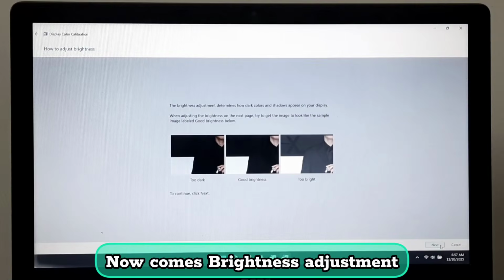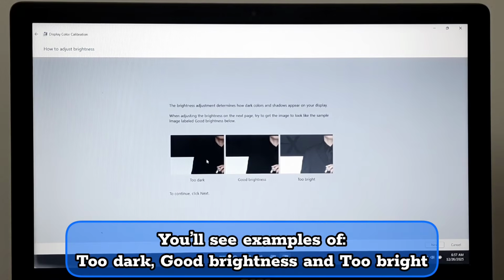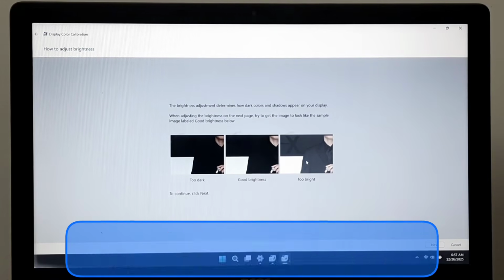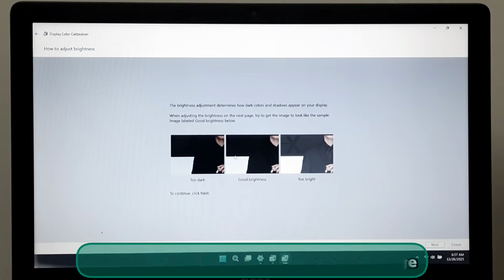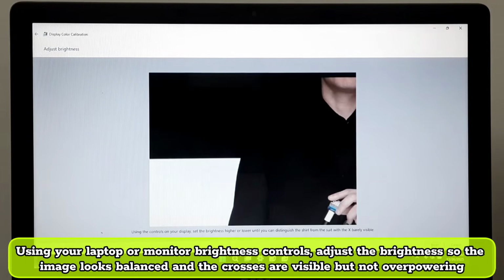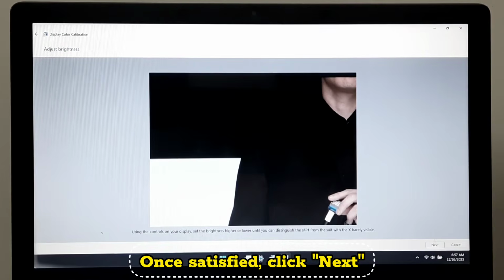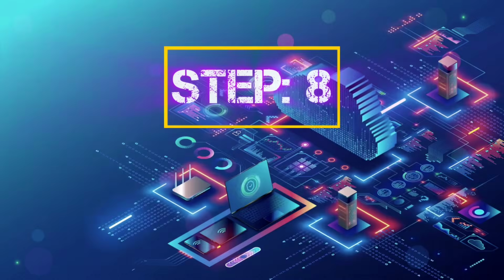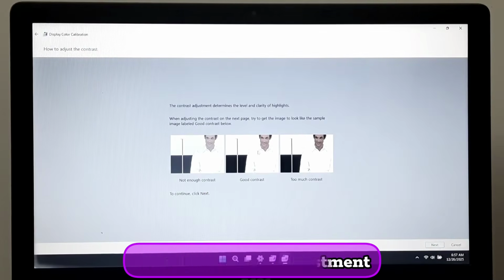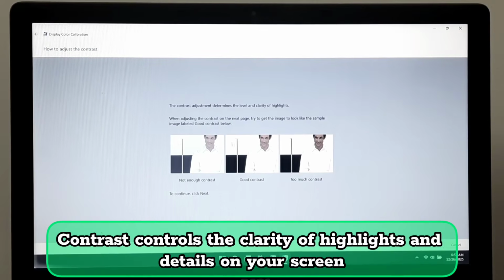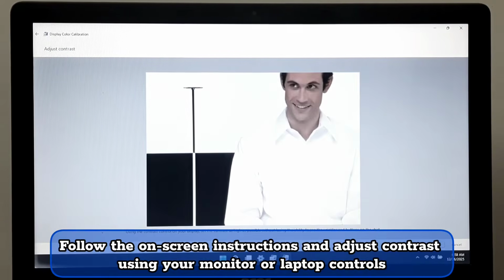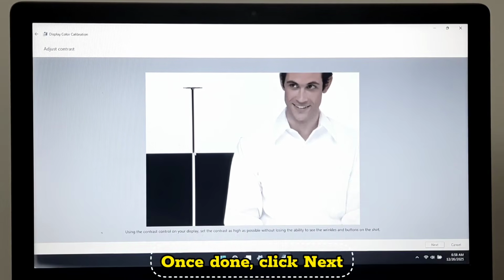Now comes brightness adjustment. You will see examples of too dark, good brightness and too bright. You will notice small crosses in the image. Using your laptop or monitor brightness control, adjust the brightness so the image looks balanced and the crosses are visible but not overpowering. Once satisfied, click Next. Next is contrast adjustment. Contrast controls the clarity of highlights and details on your screen. So follow the on-screen instructions and adjust contrast using your monitor or laptop controls. Once done, click Next.